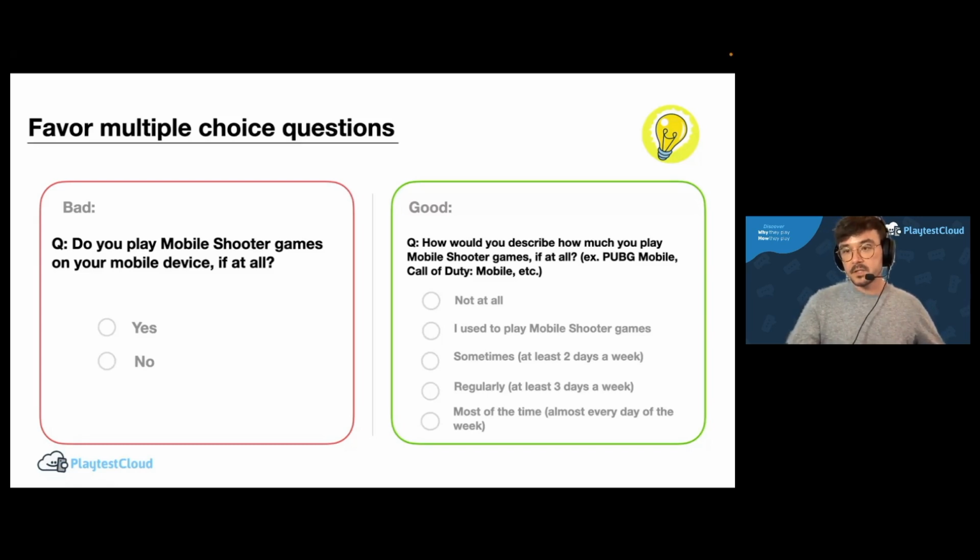And then the multiple choice questions here offer us the opportunity to ask about frequency of usage as well. In one question, we are pretty much tackling two aspects of a person that we'd like to understand. In this case, do they play mobile shooters? If they say not at all, or if they say I used to, then let's consider that as no. And the three other options are considered as yes, then you can detail a little bit and see if they play sometimes, regularly.